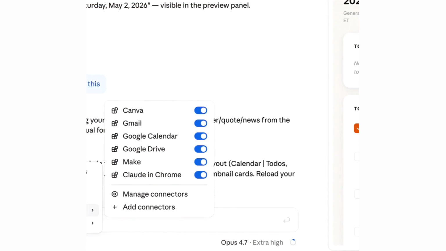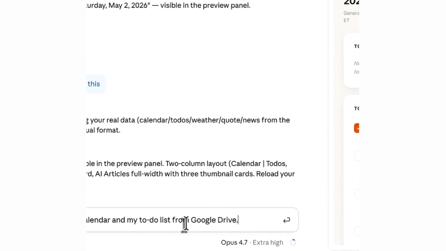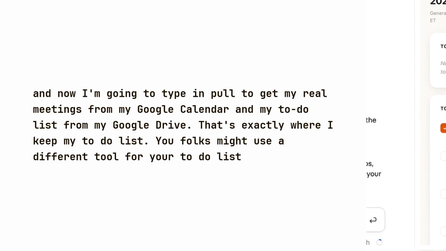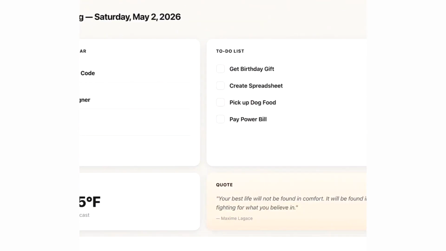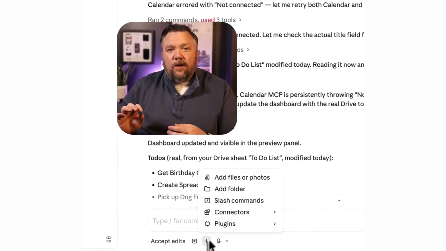Okay, so I'll make sure Google Calendar and Google Drive are switched on. And now I'm going to type in a prompt to pull my real meetings from my Google Calendar and my to-do list from my Google Drive. That's exactly where I keep my to-do list. You folks might use a different tool for your to-do list. Check this out. Those are my real meetings and my real to-do list. This is my actual data.